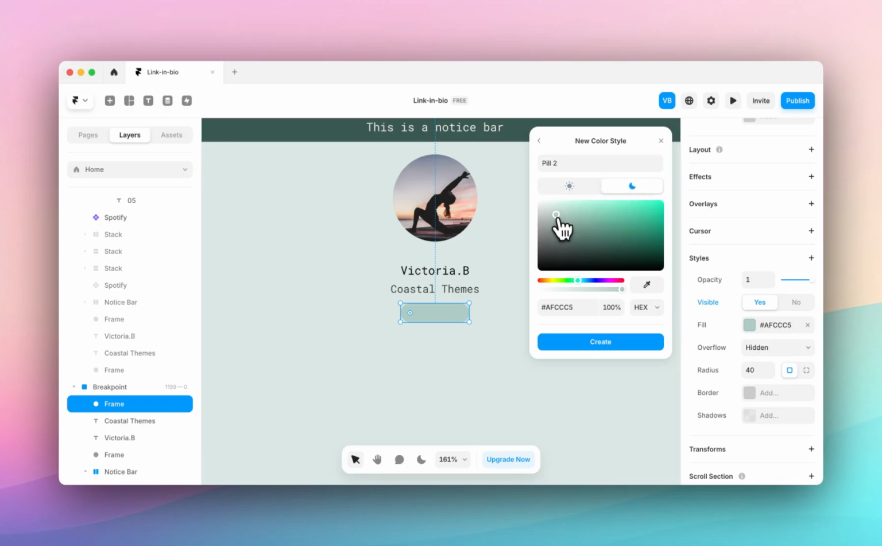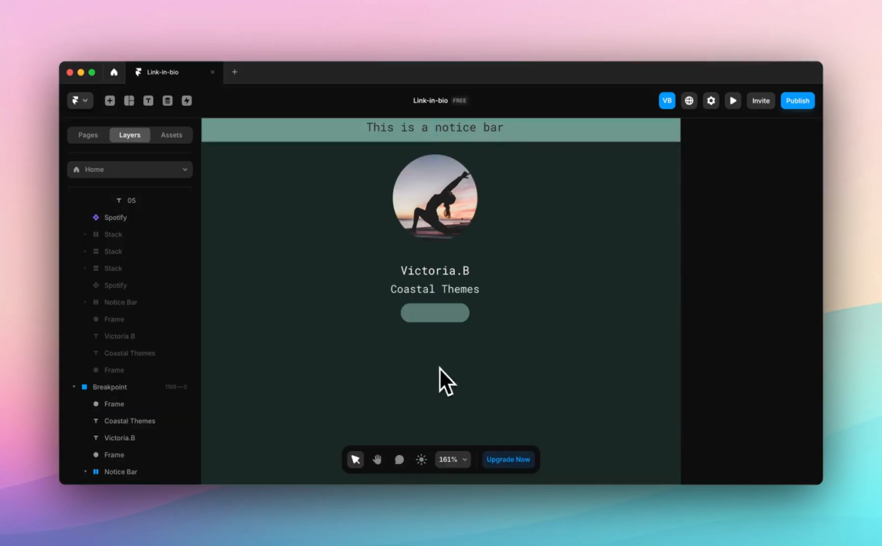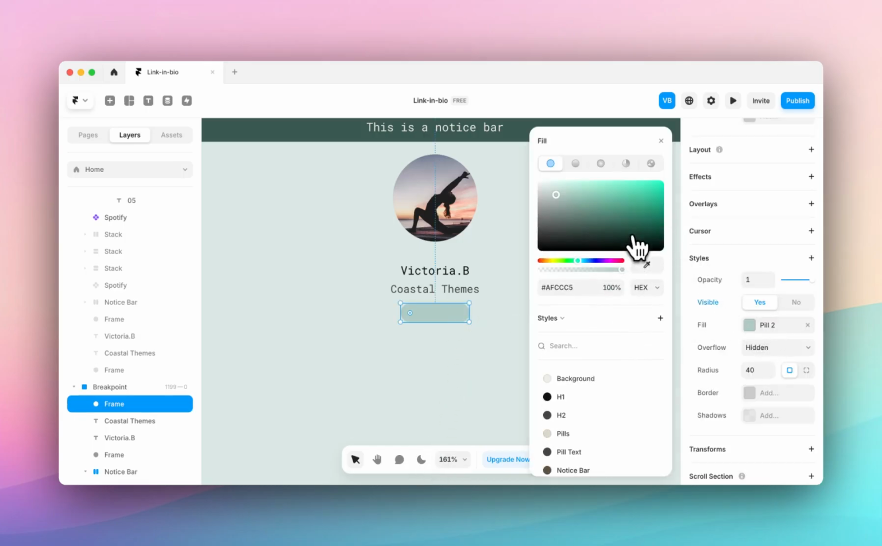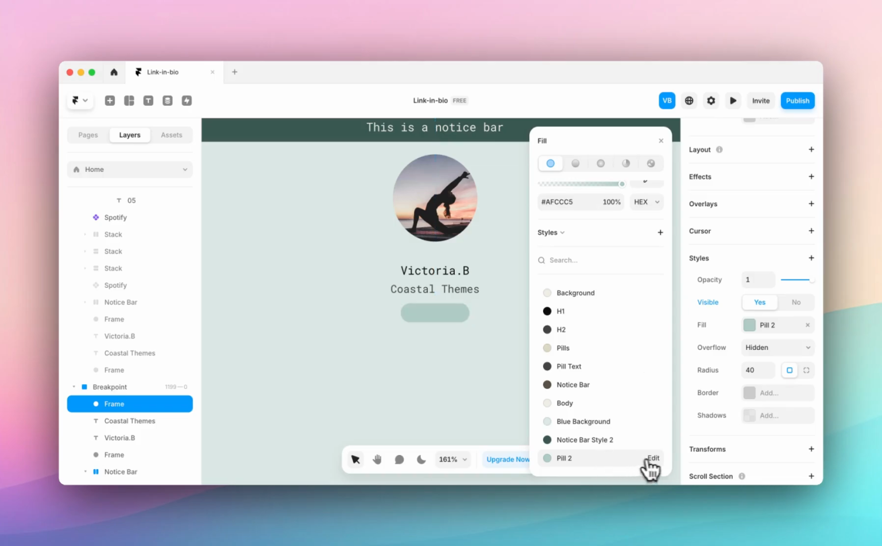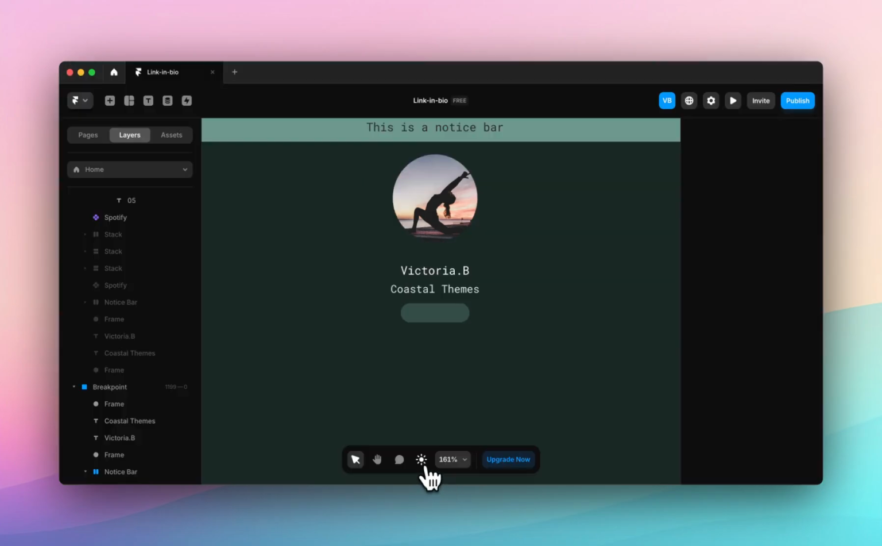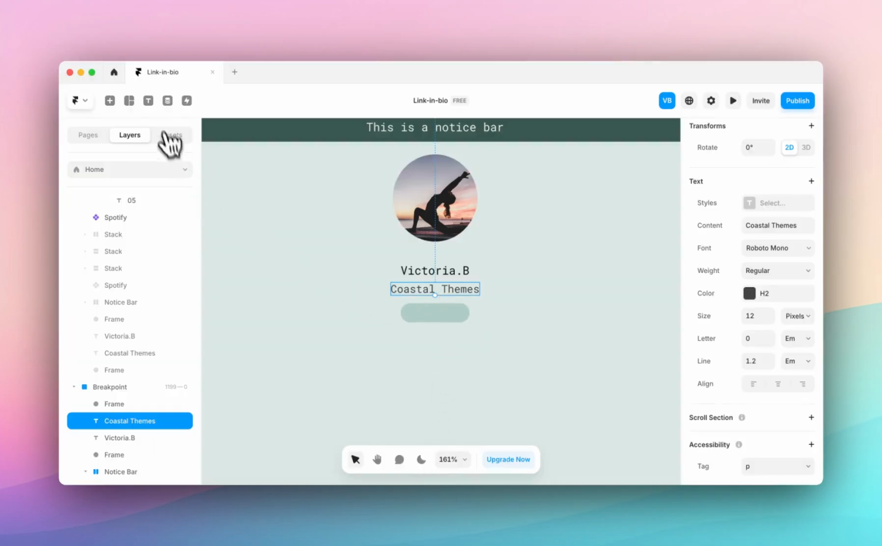What's our dark mode going to be? Dark mode's going to be darker. Let's see what that looks like. That's cool. Maybe even darker for dark mode. Pill 2, dark mode, a little bit darker. Cool, perfect. So now we're going to drop some text in here.